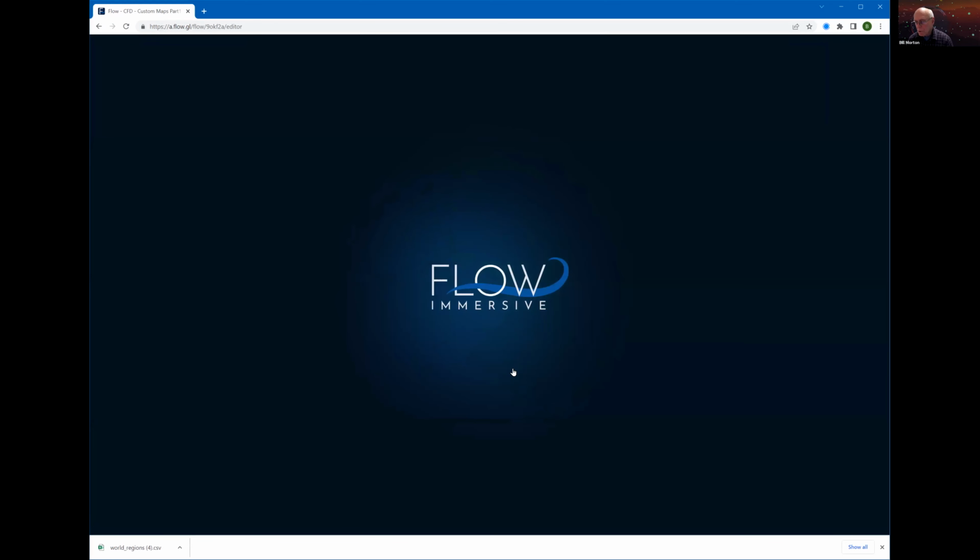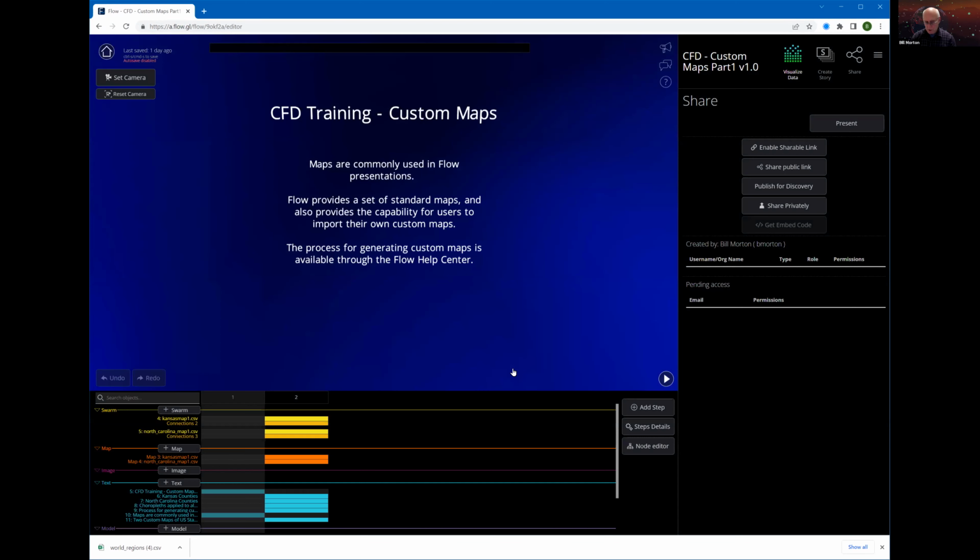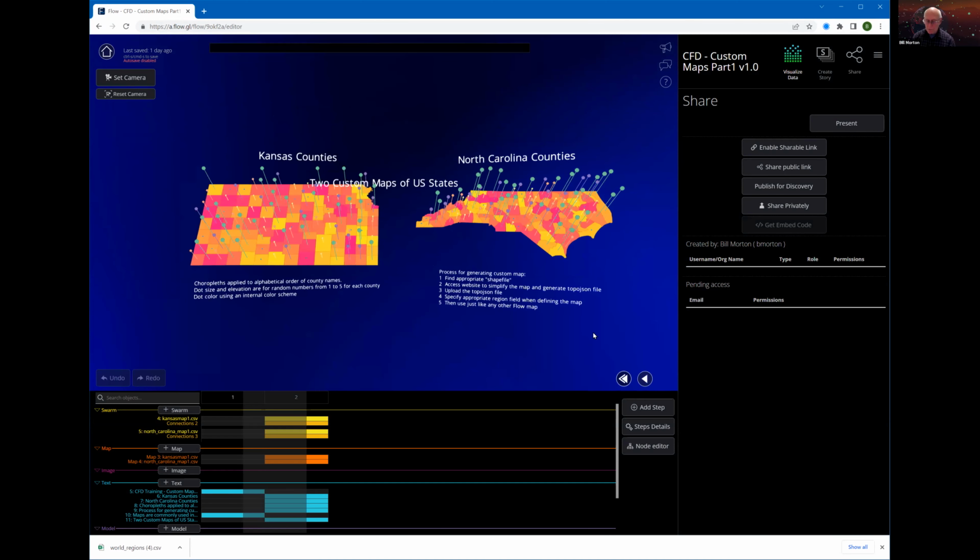Custom maps turn out to be really easy to do. But by far the hardest part is to find the file out on the internet that has the map of interest to you. But there are good sites that have those kinds of maps. And as I mentioned before, in our help center, we have directions on how to do that. Okay, so here are a couple of custom maps.